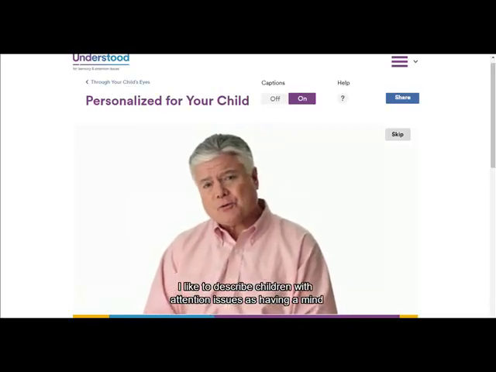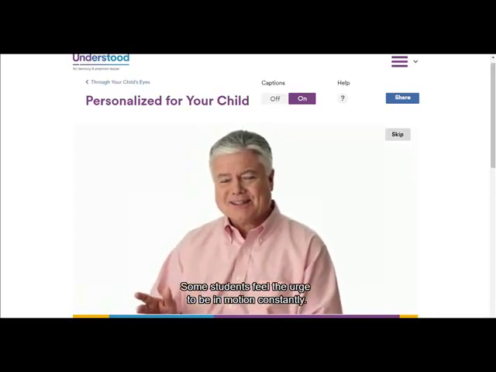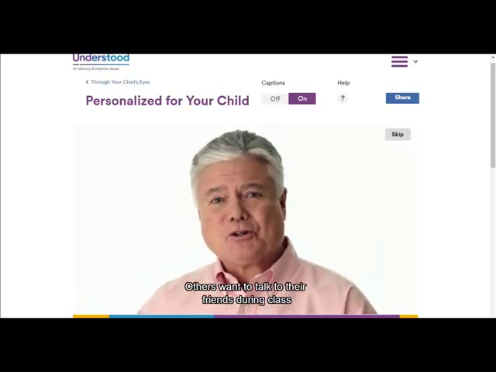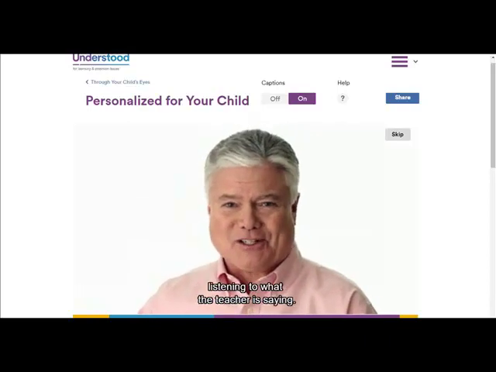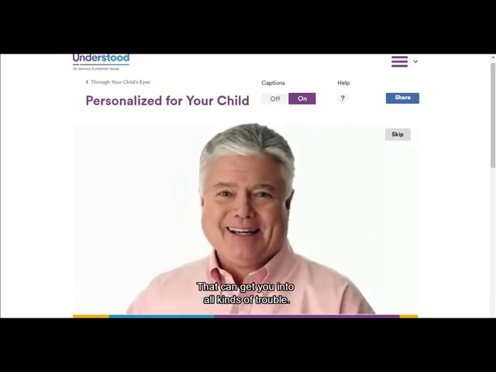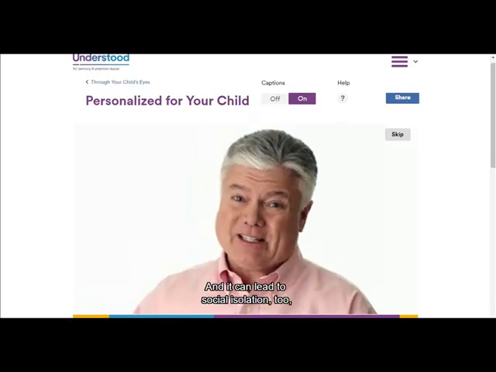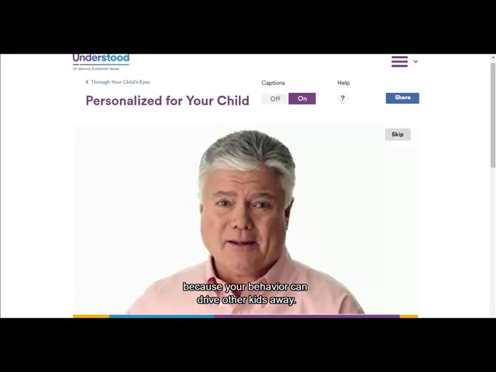I like to describe children with attention issues as having a mind that's a powerful race car, but with bicycle brakes. Some students feel the urge to be in motion constantly. Others want to talk to their friends during class or draw pictures of spaceships instead of listening to what the teacher is saying. That can get you into all kinds of trouble, and it can lead to social isolation too, because your behavior can drive other kids away.